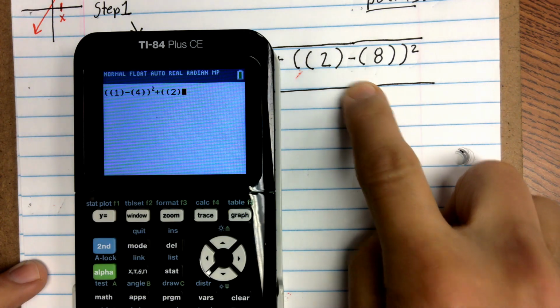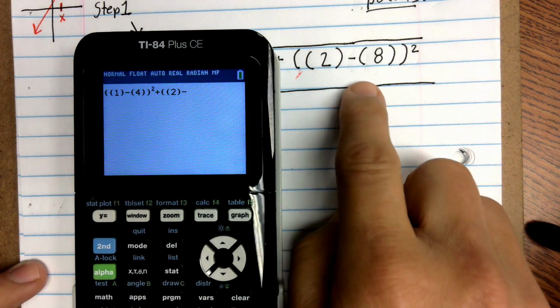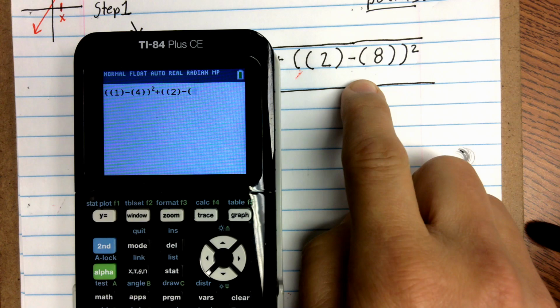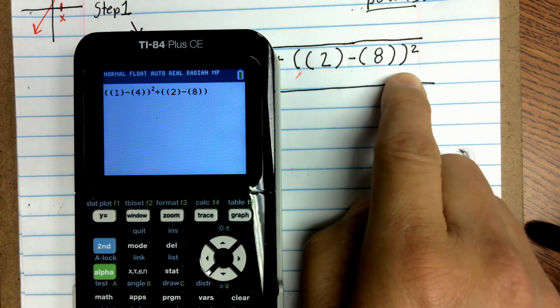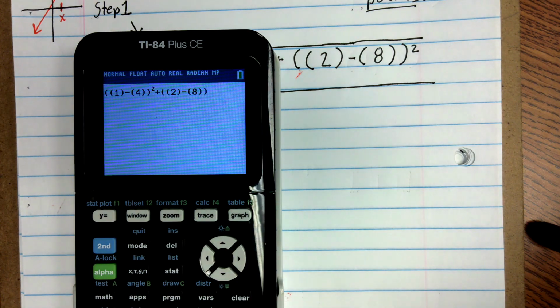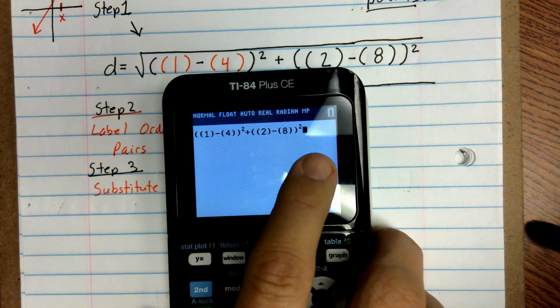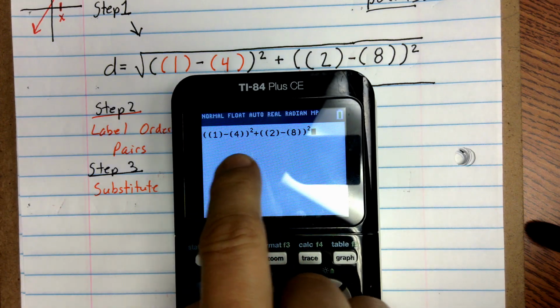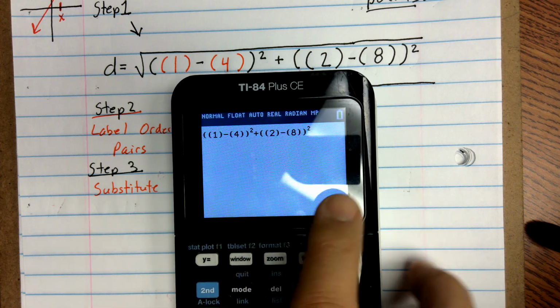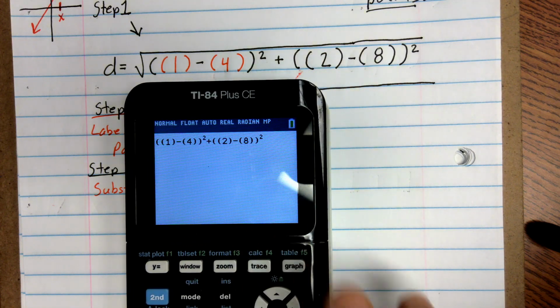And then it says minus, so I'm going to hit the minus button. And then parenthesis, 8, parenthesis, and then another parenthesis, and then I'm going to square it. So I'm going to hit that x squared, or x to the power of 2. Notice I didn't put the radical, the little square root symbol. But you can notice that I have all the numbers that are inside of that radical right there. And I'm going to hit enter.